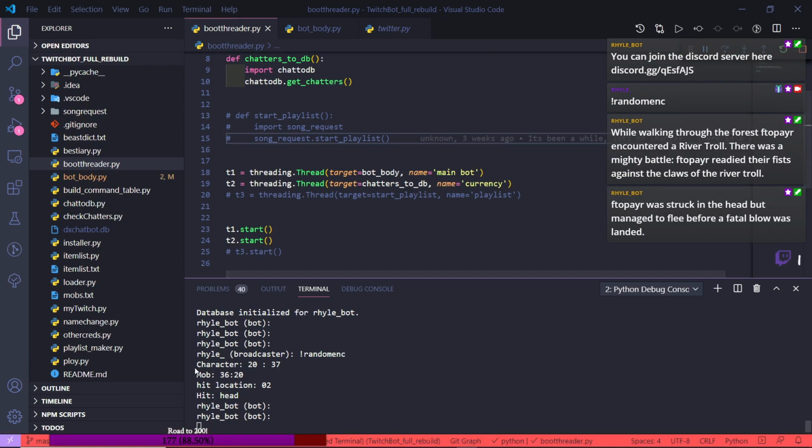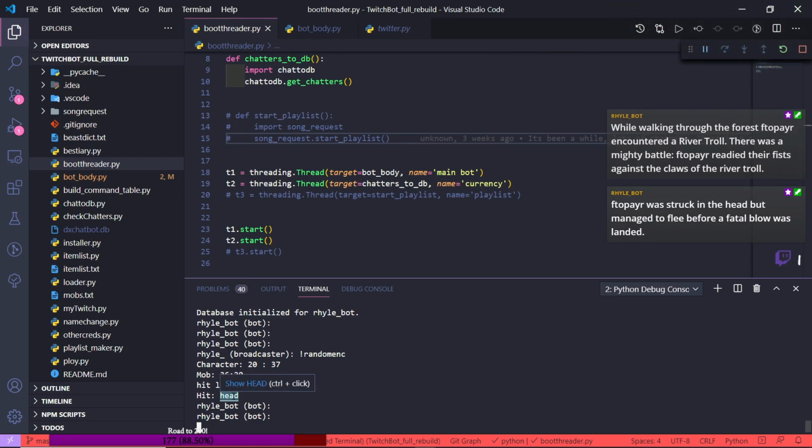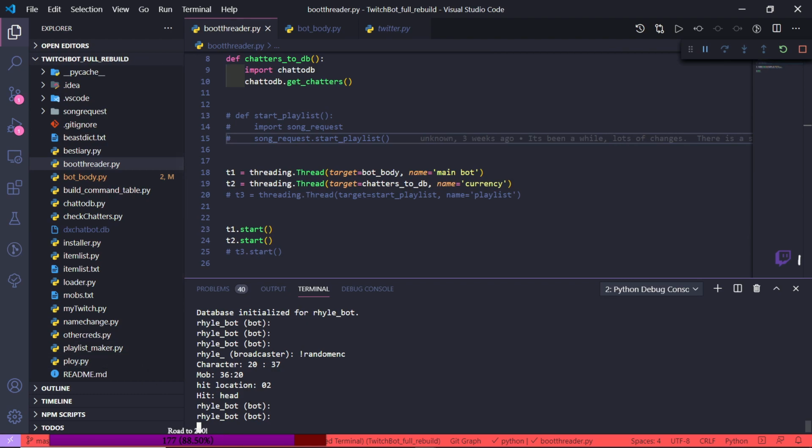All right, so character, who was it? It was Bayer. Has a 20, rolled a 37, which is a miss. The monster has a 36, rolled a 20, which is a hit. The roll was a 20, which reverses to an 02, which means it was a hit in the head. Okay, do a couple more.